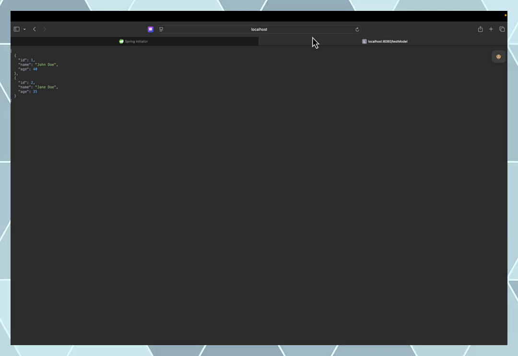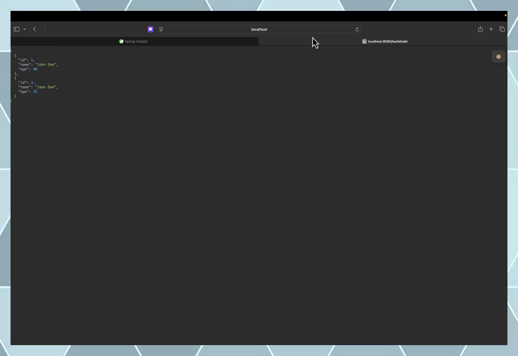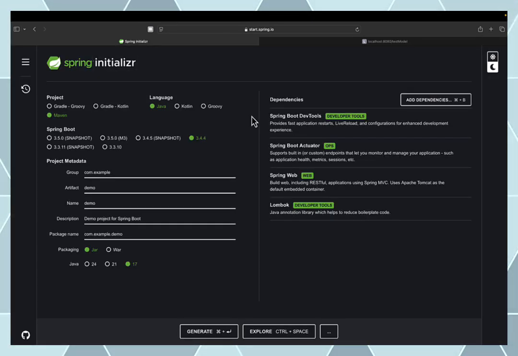Perform a get, and now we can see that our API returns a response in JSON that contains a list of 2 objects, one with ID 1, named John Doe, age 40, ID 2, Jane Doe, age 35. And with that, we have quickly and efficiently used Java and Spring Boot to create a production-grade RESTful API.